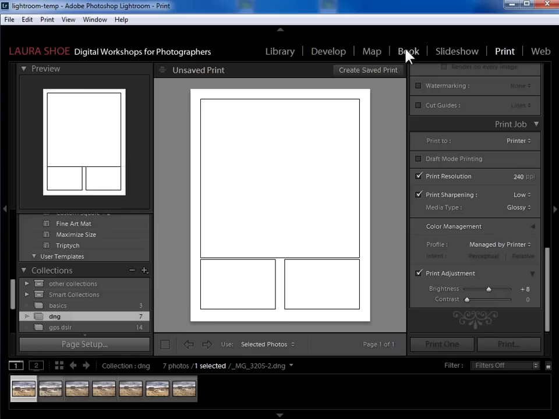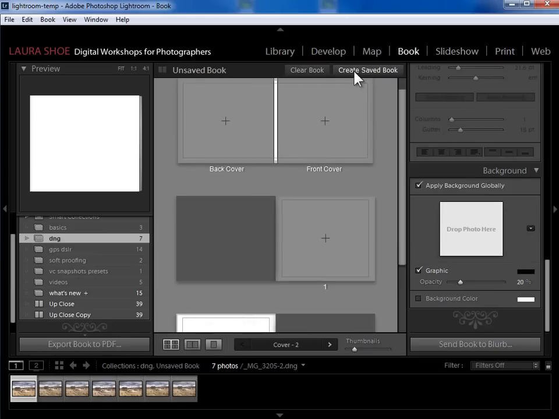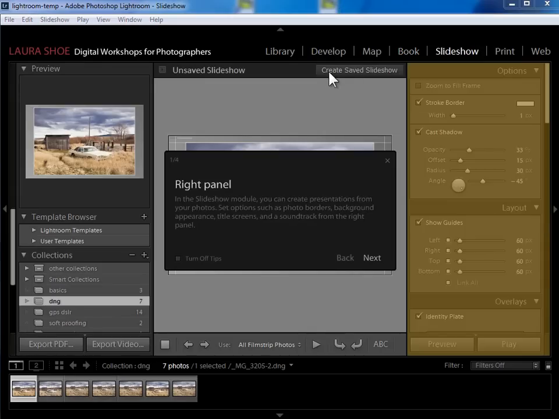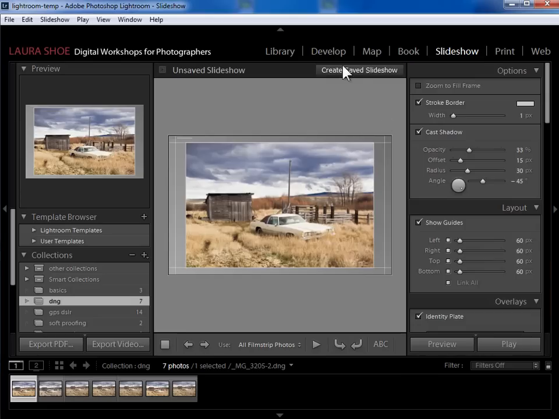The last thing I want to say, I've already said about Book, that you could create a saved book and then how this save functionality works in terms of automatically saving from that point on. That's also now true in the other output modules. So you can create a saved slideshow. It will show up as a special type of collection here and will save your work on that slideshow. Same with the other output modules. So these are the major changes.